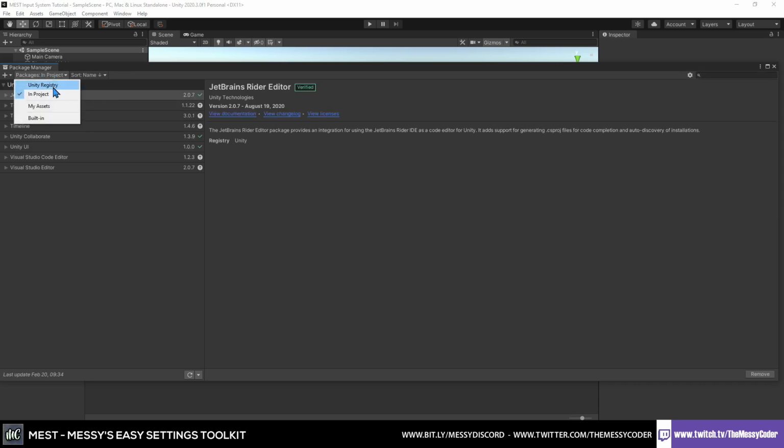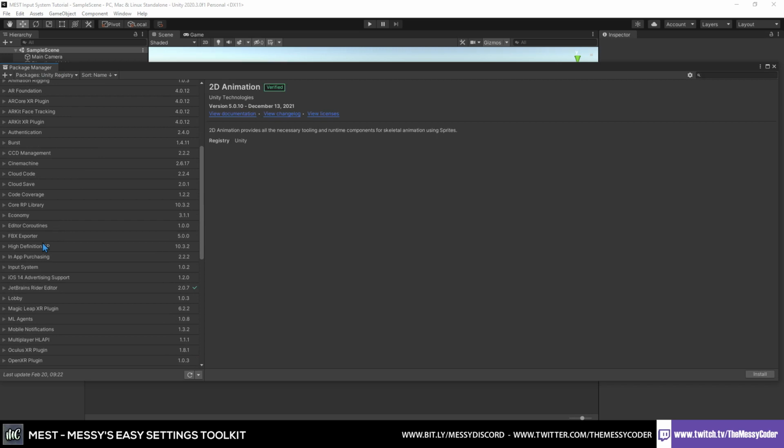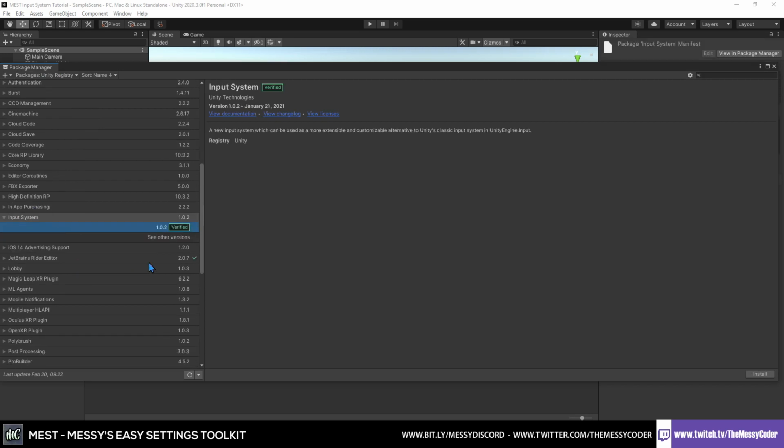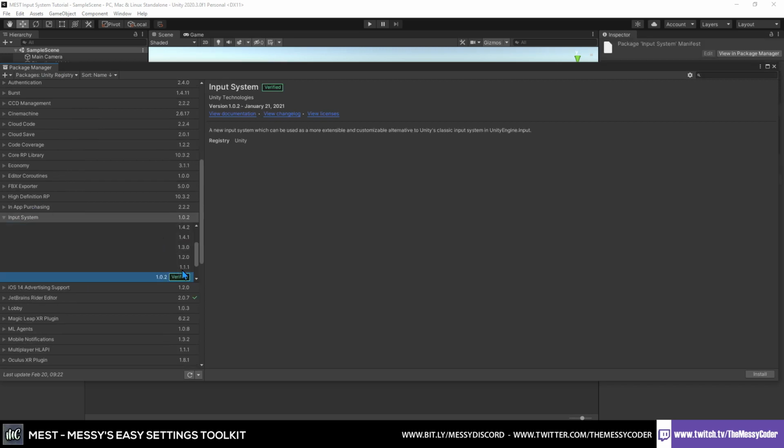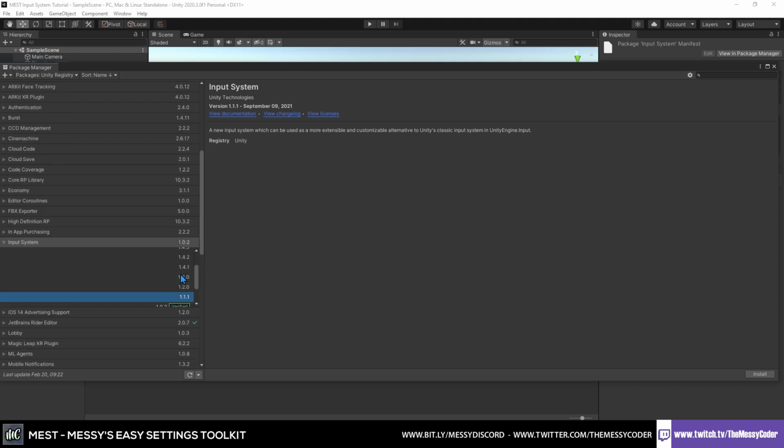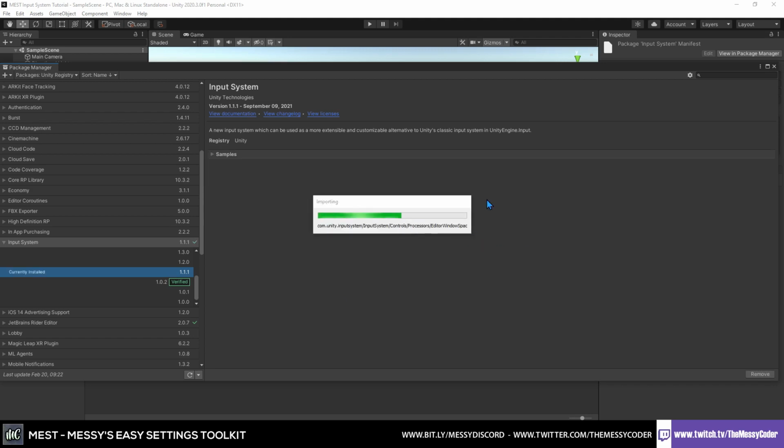If we go to the Unity registry and we go down to the new input system, you're going to need to use 1.11 and above. So don't use the 1.02 because we need to use some of the rebinding methods that are available in this one and above. So anything from here upwards is perfectly fine. I'm just going to go with the lowest one, just because it's the lowest supported one that I need. Here we go, and it does its magic and puts everything into your project.